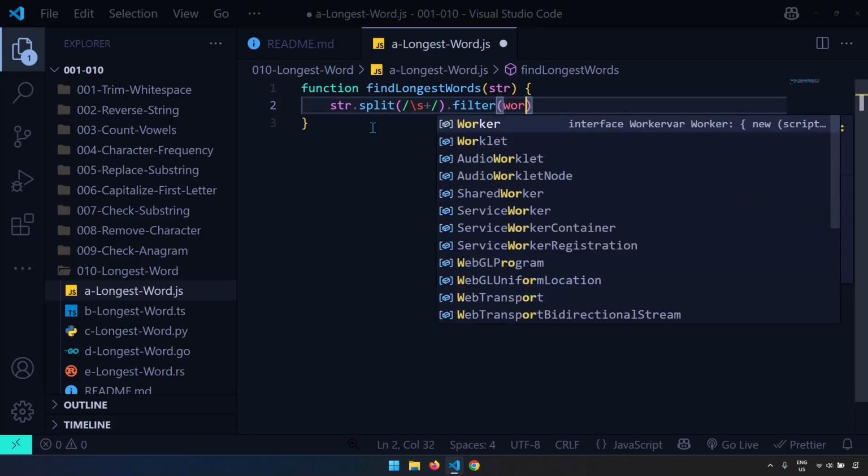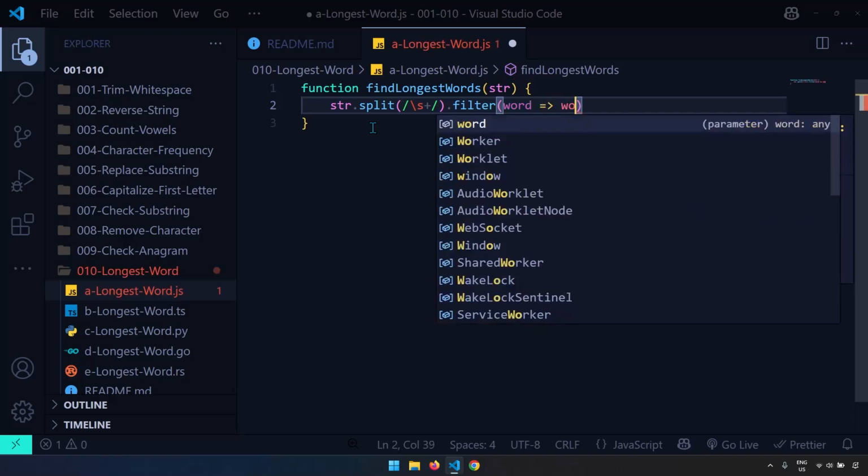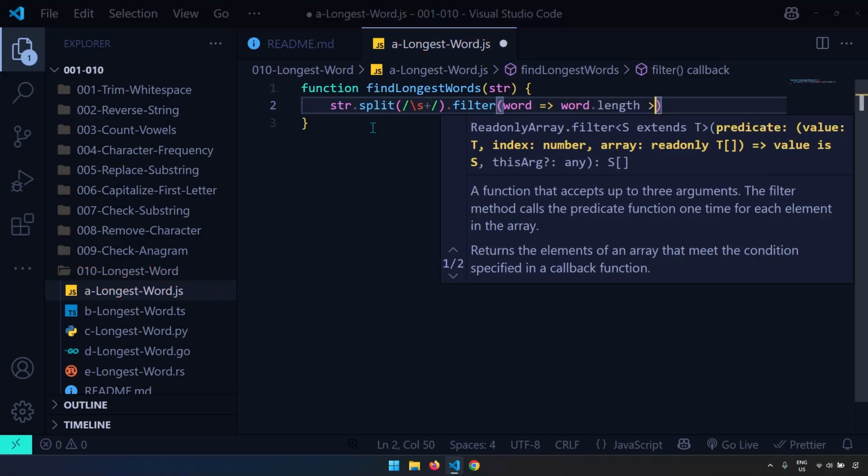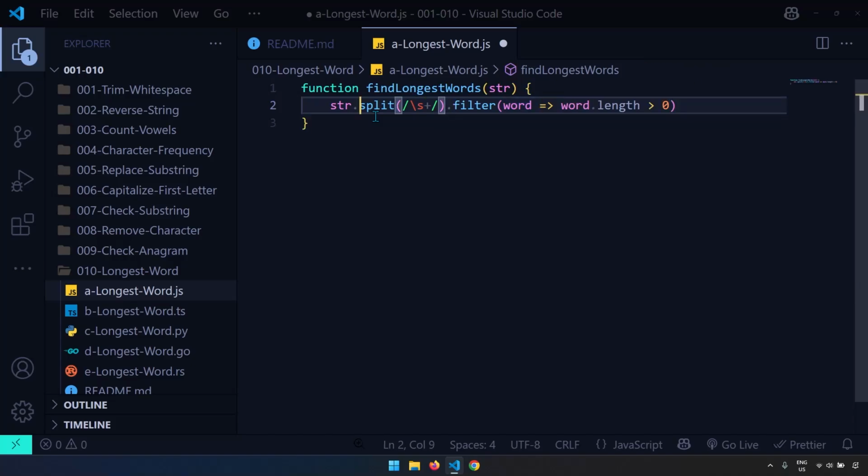So here I'm going to say word, and I just want to grab the words whose length is higher than 0. So if any word has a length that is higher than 0, at this point where we have removed all of the spaces, that means there are actually characters in there. And then I'm going to store this inside of a variable called words. And this words is going to be an array for us.